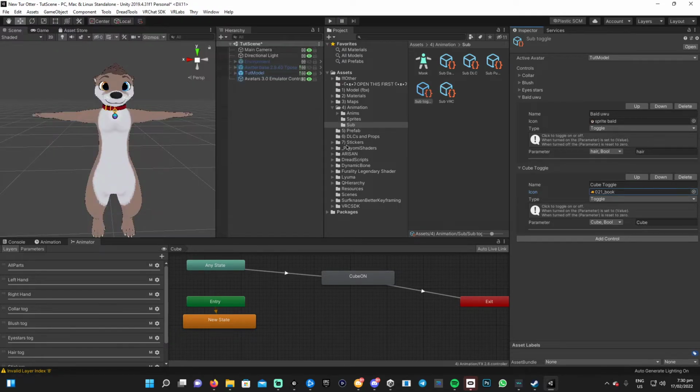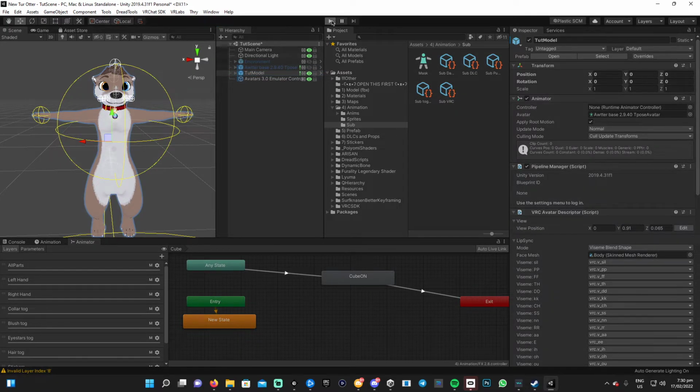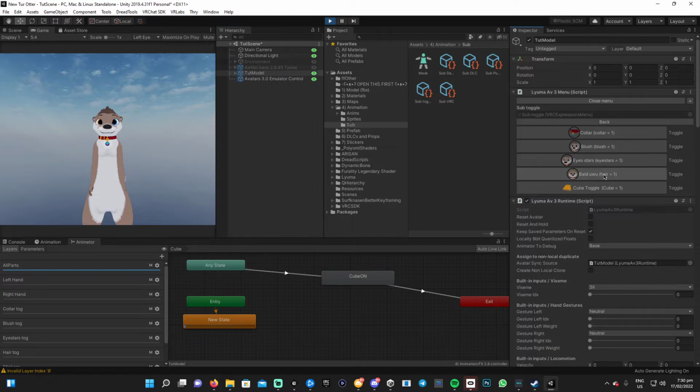We'll just use this book here for an example, and it should be good to go, but I will just do a test. I'm using the Avatar 3.0 emulator just to show you that it's working. And we will click our model, and we have all our options here. So we put it in the toggle submenu, and we called it cube toggle.